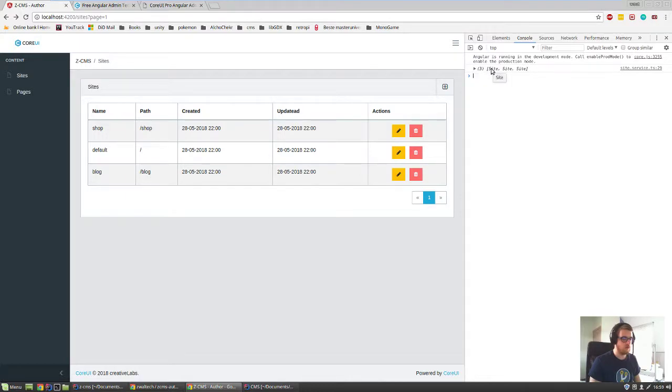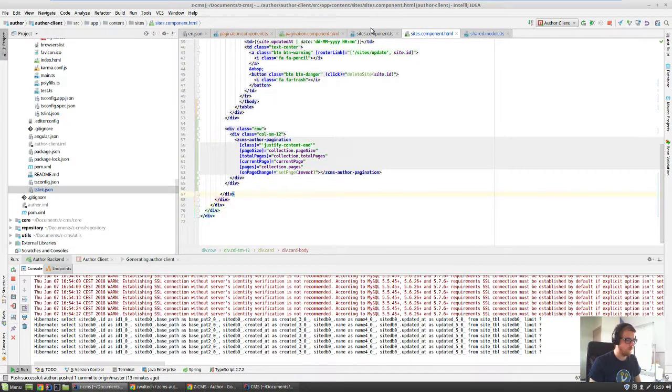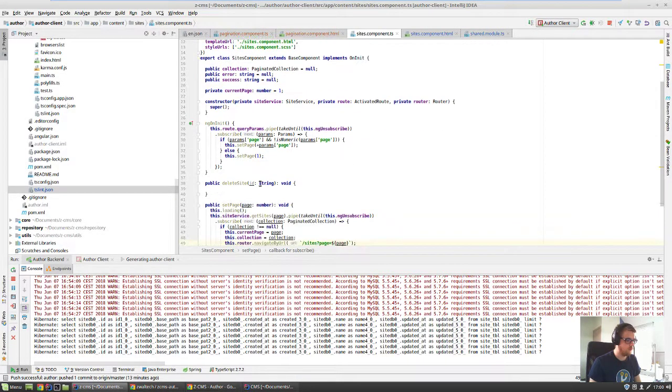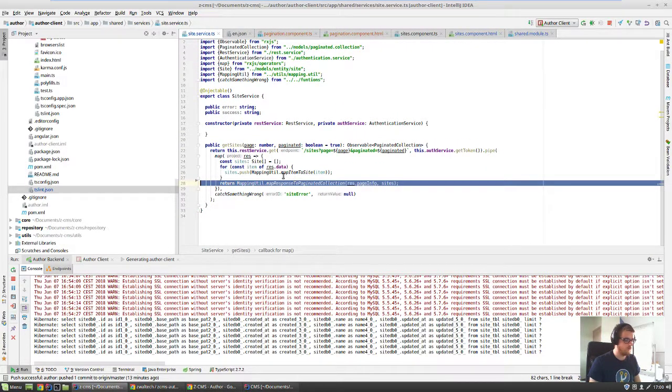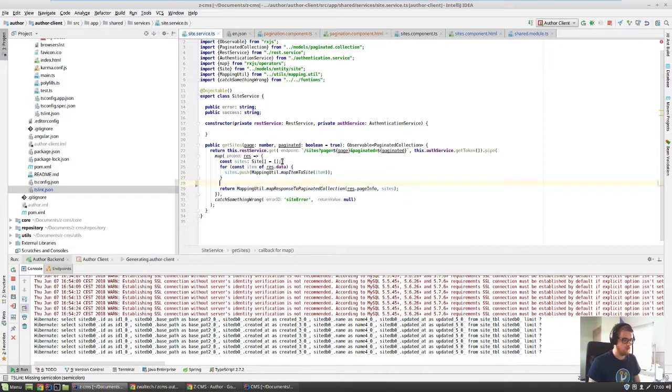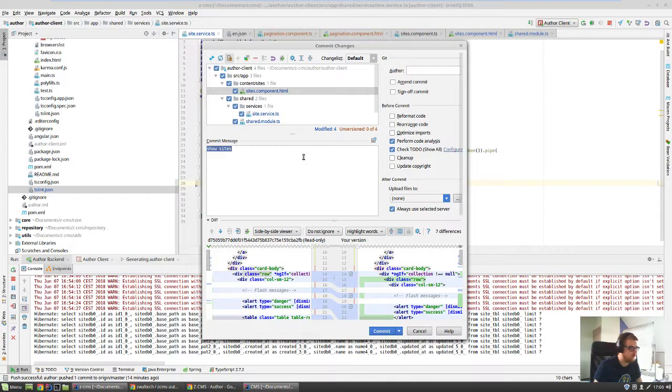And no errors anymore. We still have a console log somewhere. There. So in this method we have a console log. We remove that as well. And we will commit it because we did something specific. Pagination component.